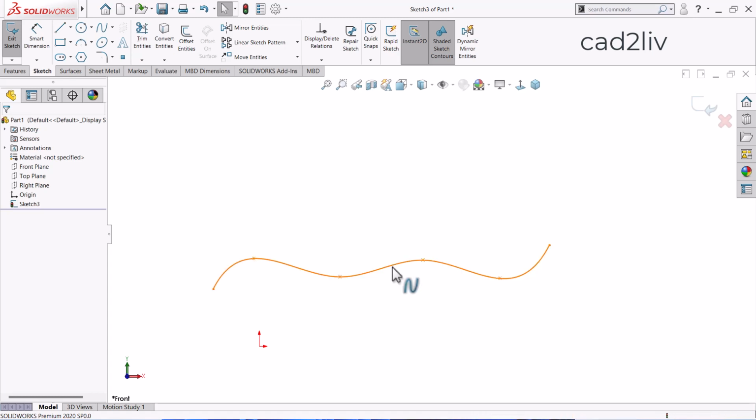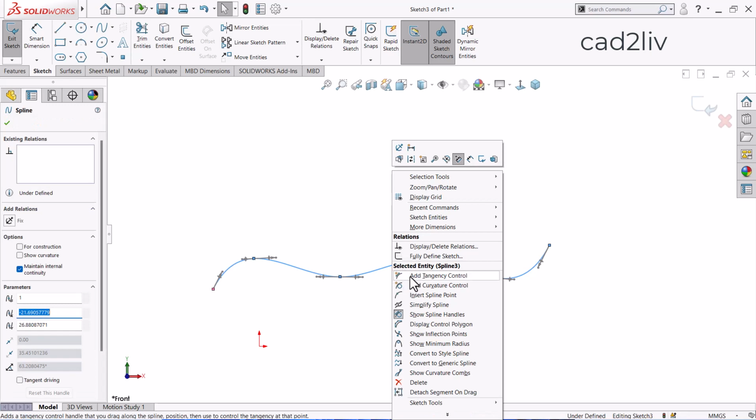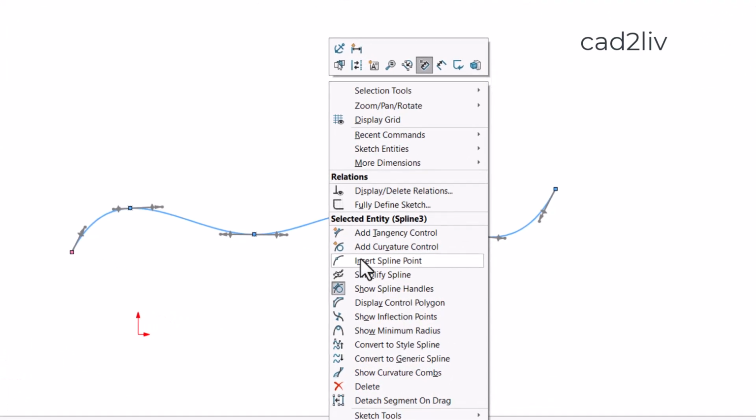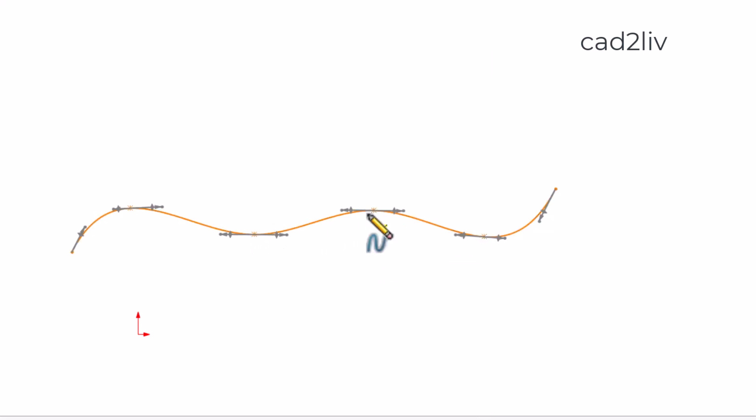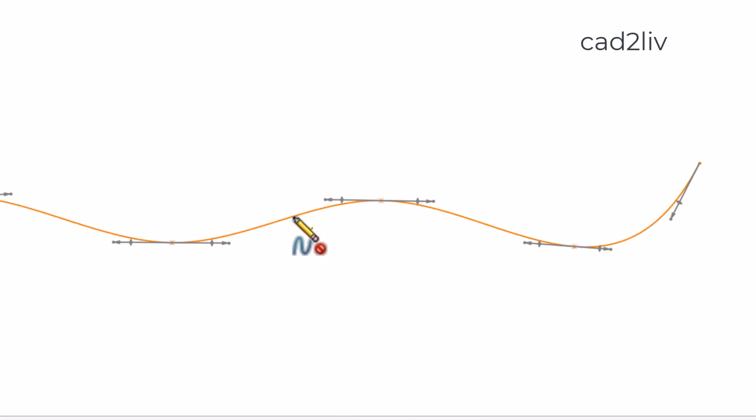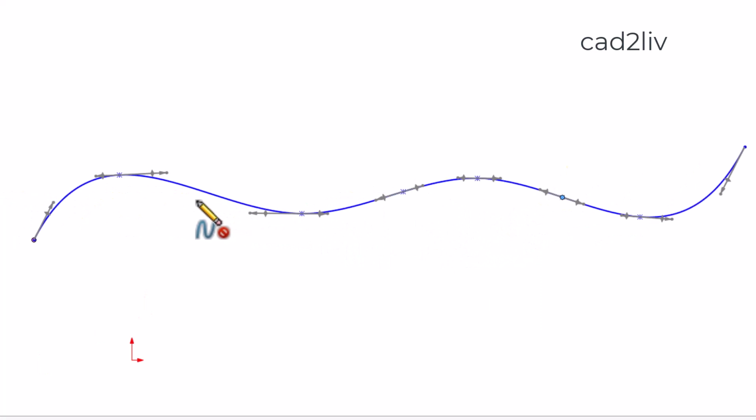Just do the right click here, and here comes the very first option, which is insert spline point. And we are familiar with what a spline point is. These points are said to be spline points, or you can say control points. So I'm going to insert a spline point like here. Wherever you click, it will insert a spline point there. The more spline points, the more control on the spline.